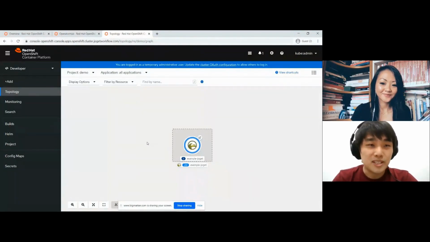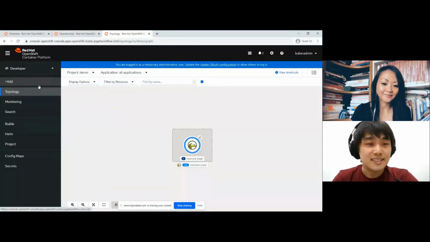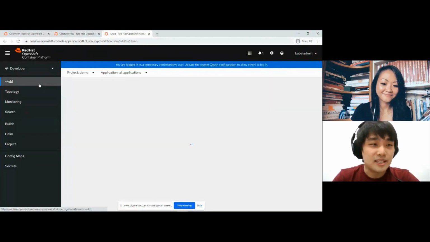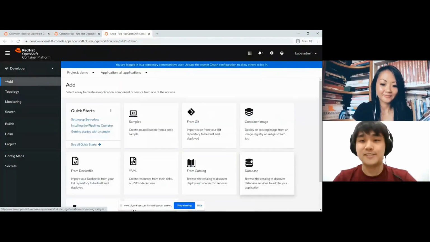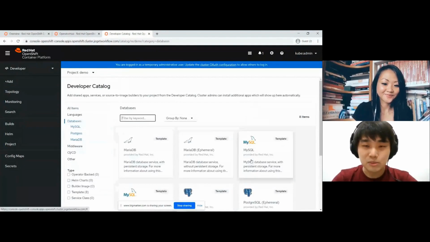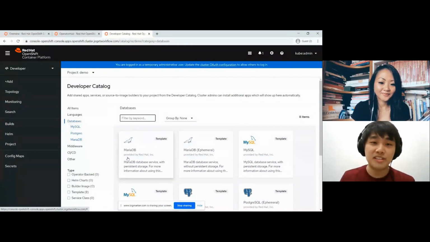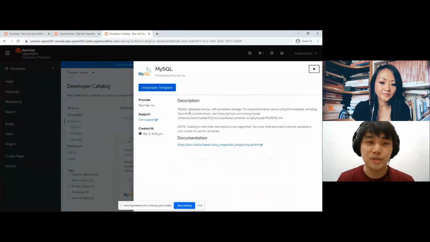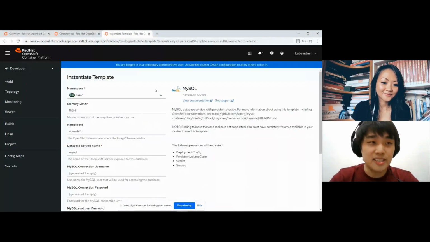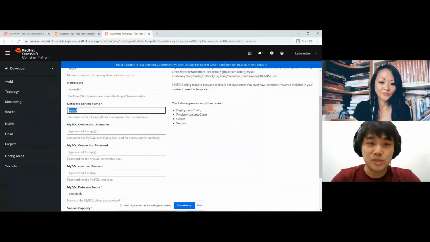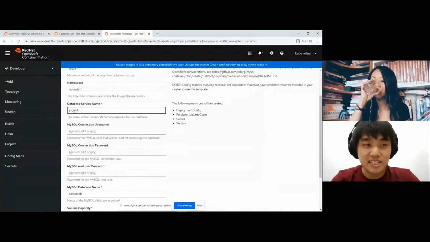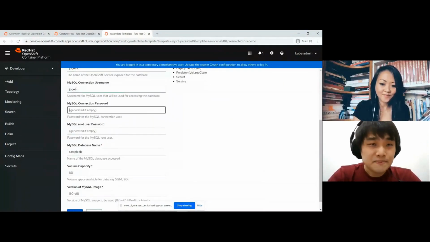So we will click on add, and then click on database right here. Joget supports various RDBMSs from major providers like MySQL, MS SQL, Oracle, and MariaDB. For this demo, we will choose MySQL and instantiate the template. There will be some configuration to do, so we just need to make sure it's in the correct project and fill in the required fields over here.